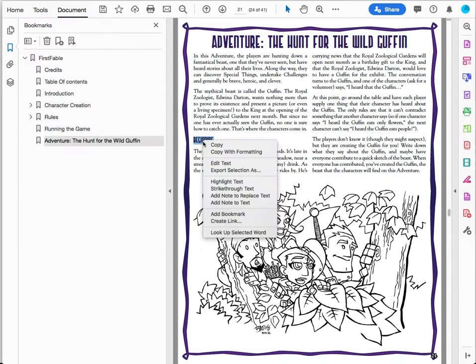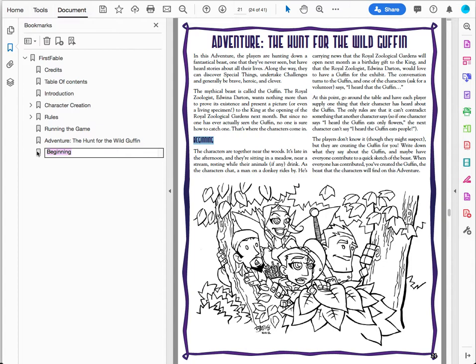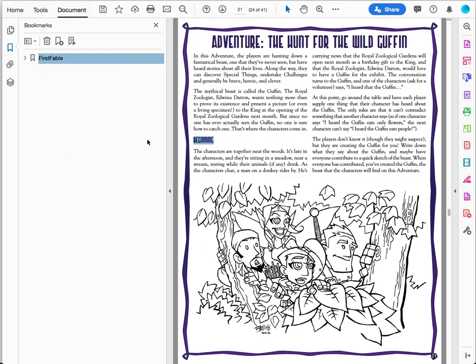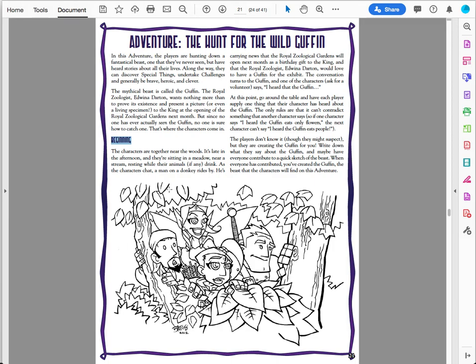Then we'll select the next header, right-click, add bookmark, and we can nest that so that it's back into the chapter. Once you're done selecting all that you want bookmarked, you can close these, close the menu, save the file, and close it, and all your bookmarks will be safe and secure.